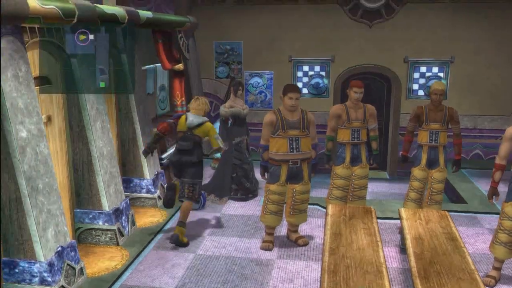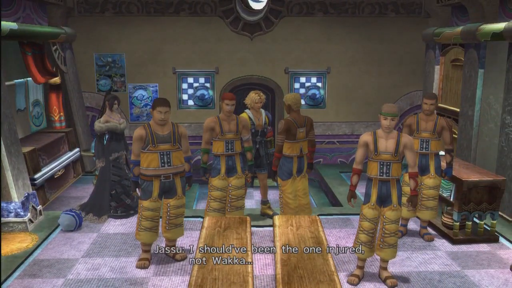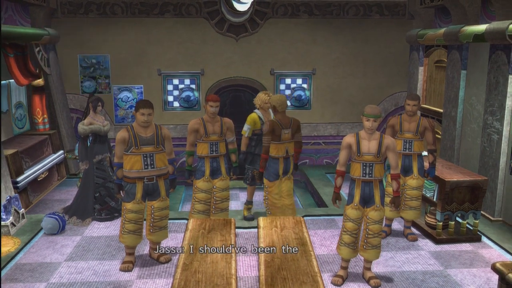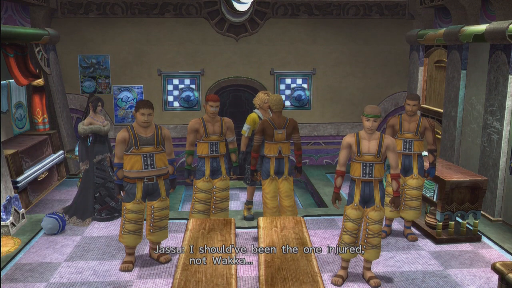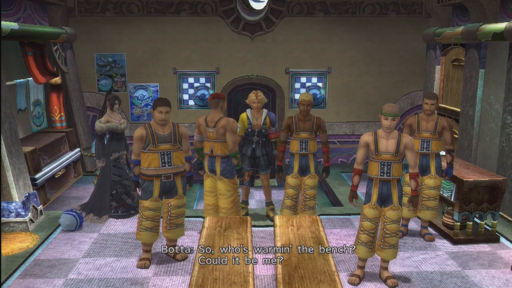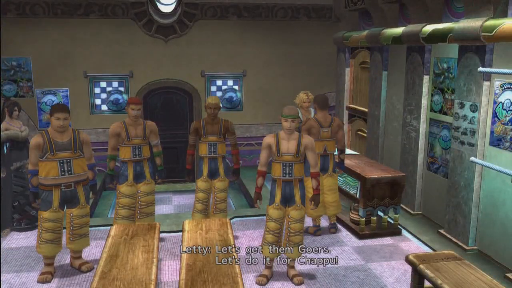Keeper says, oh, you're not going to be watching, you're going to play hard. Cool. Jassy says, I should have been the one injured, not Wakka. Now, why might he say that? I'm not sure. Is he a defender, maybe? And then he would have been the one that was supposed to have the poop beaten out of him? I'm not sure, honestly. Butter says, so, who's warming the bench? Could it be me? I don't know who's warming the bench, dude. Don't worry. Letty says, let's get them Goers.